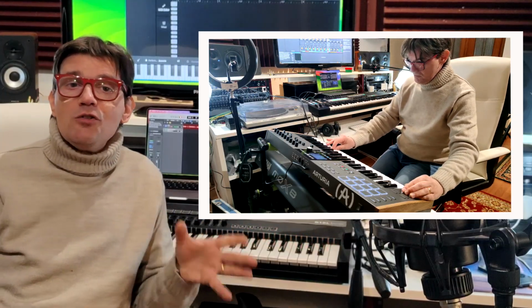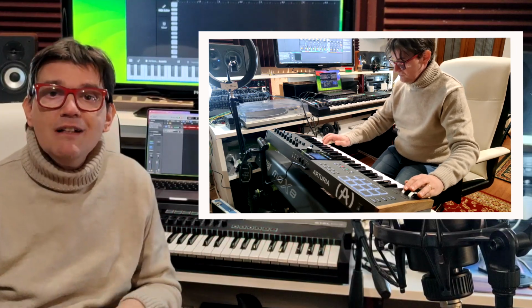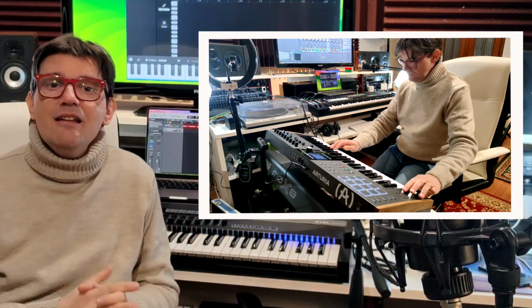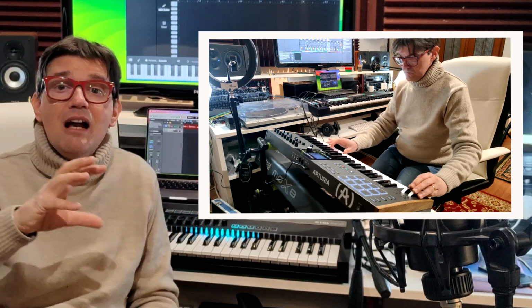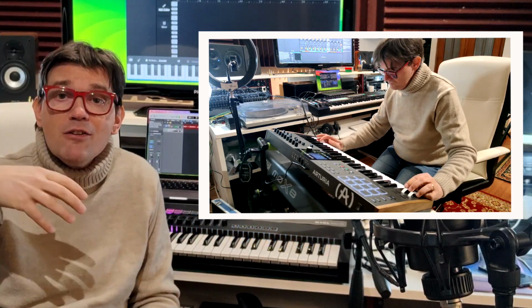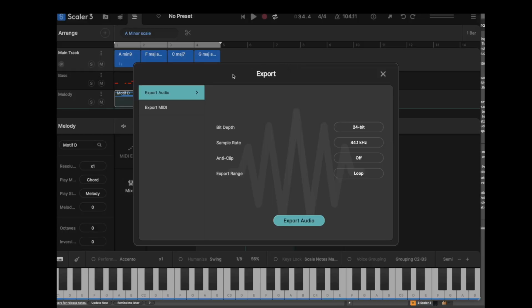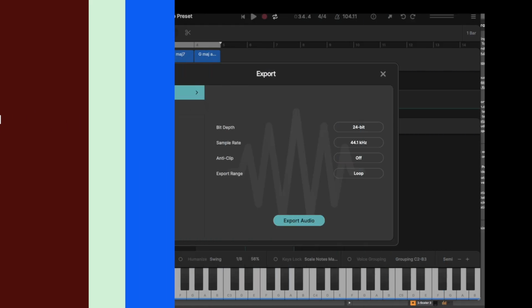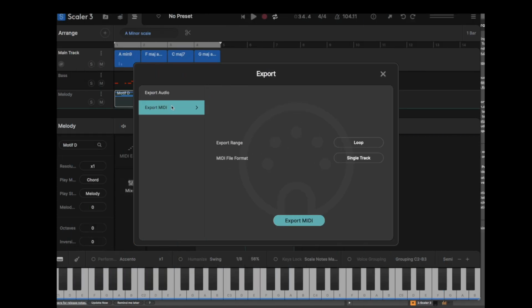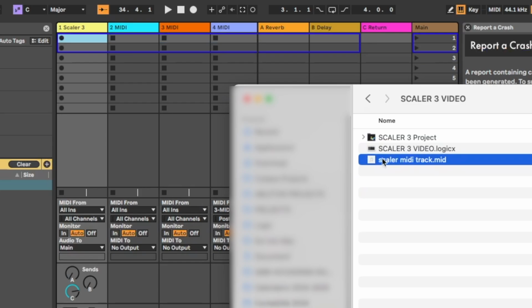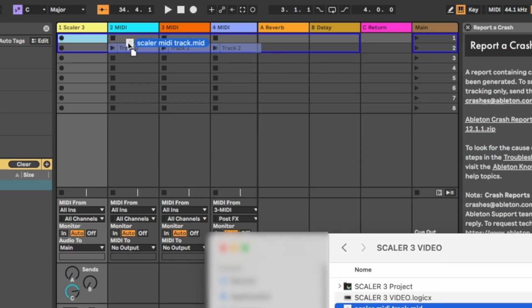Imagine you're working on a new song and stuck on the chord progression. Instead of getting frustrated, SCALER 3 can suggest interesting harmonic movements that you might not have thought of. Or maybe you need a bass line or an arpeggiated pattern to fill out your arrangement, and SCALER 3 has got you covered. So I think it's a really useful tool. I can also easily export in audio format or in MIDI format, and now I can easily import my MIDI track.